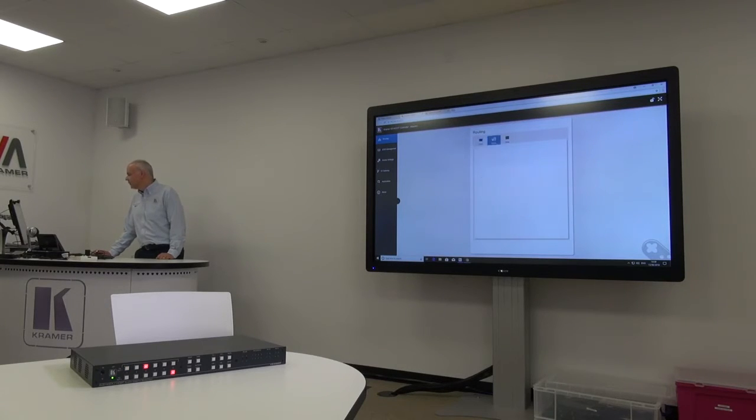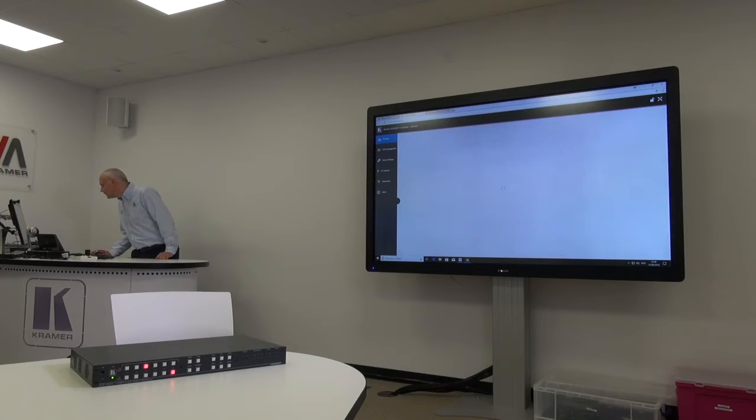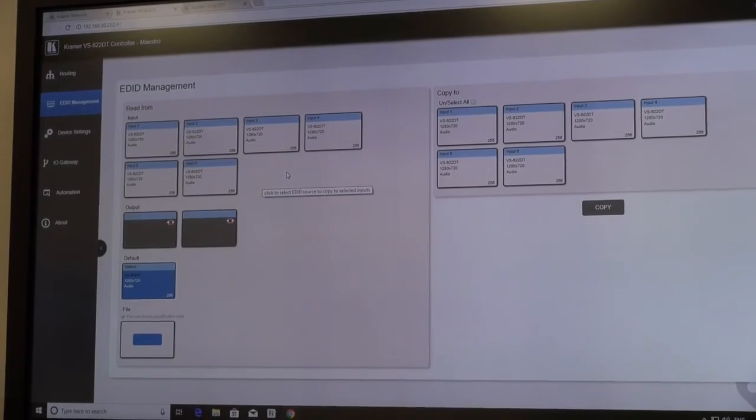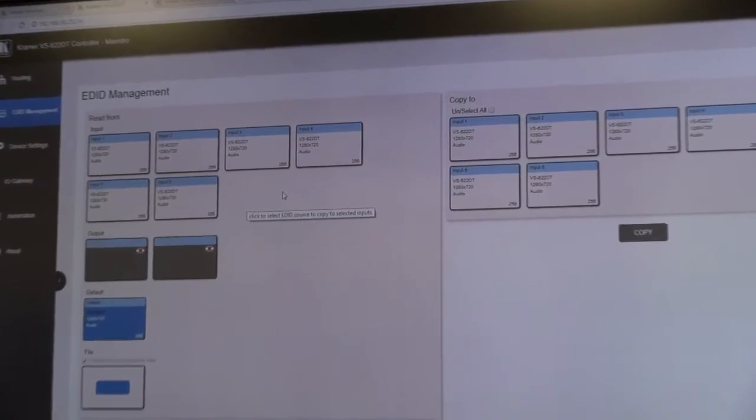We can also control the audio levels. And we can see what's going on with the data. The web pages also allow us to manage the EDID. On the screen you can see that all the inputs are using the default EDID, but we can copy whatever EDID we like to the inputs.